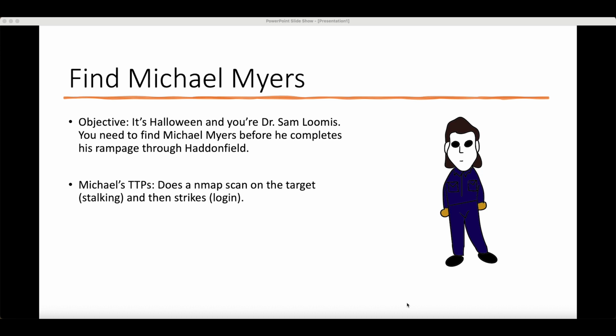So our objective today: it's Halloween. You're Dr. Sam Loomis. You need to find Michael Myers before he completes his rampage through Haddonfield. And Haddonfield, in this scenario, as you'll see in the next slide, is just a group of 5 locations or hosts that I have in my lab where 5 different characters are at.